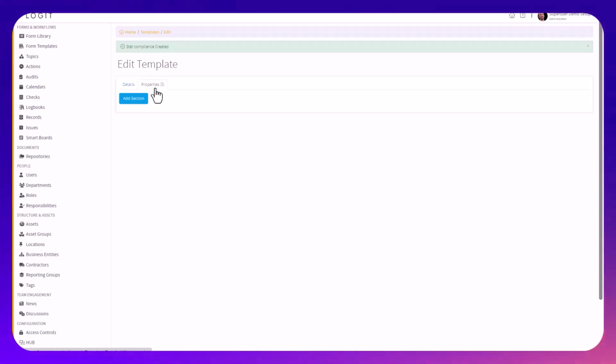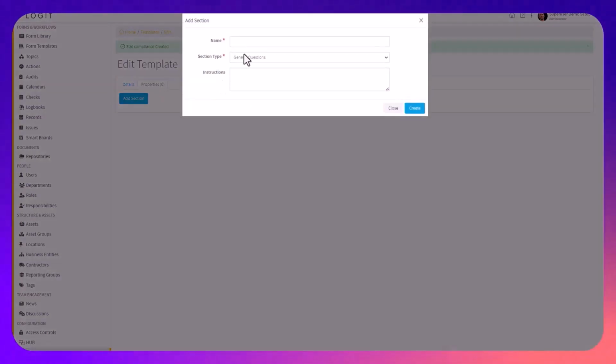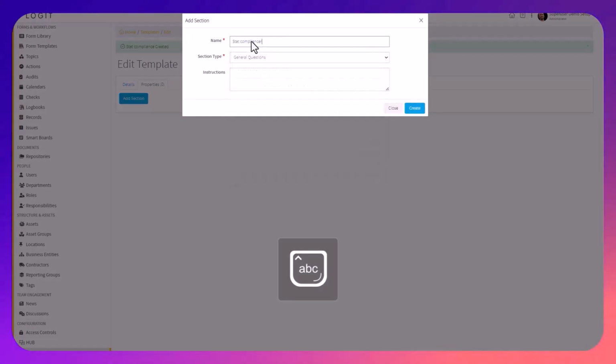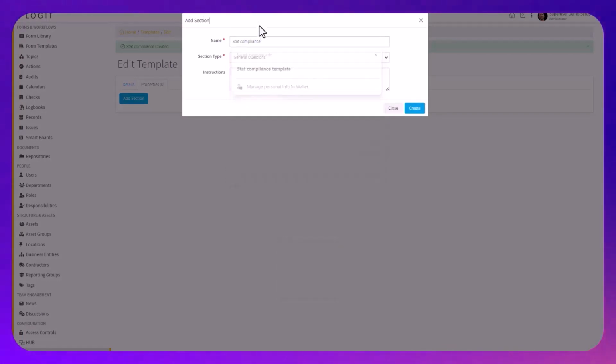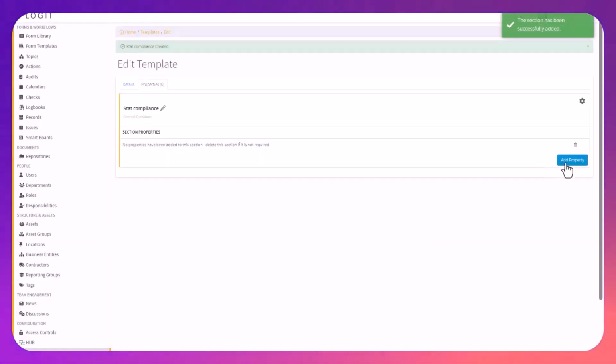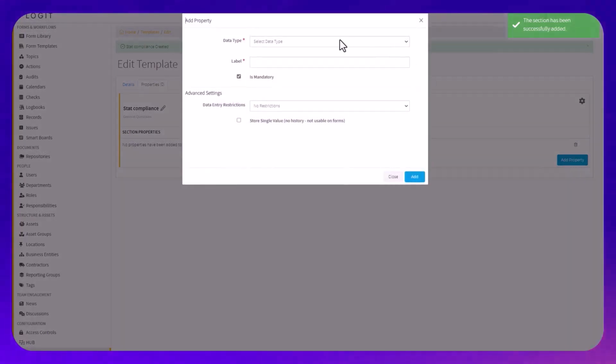Which means when you enter the last inspection date, we build the calculations into the background, which says last inspection date plus the frequency equals next inspection date, so the calendar can work efficiently. You're going to add a section. The section can be called stat compliance, and create. It works very similar to building a form. Once we have the section created, we can then start adding properties.